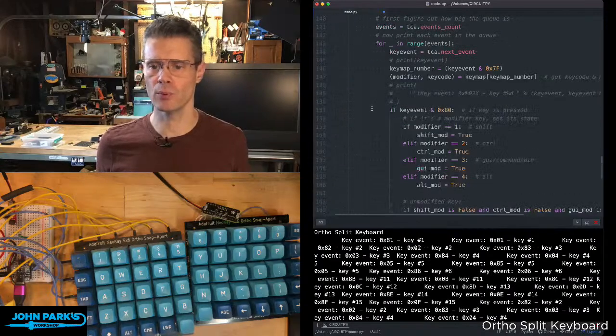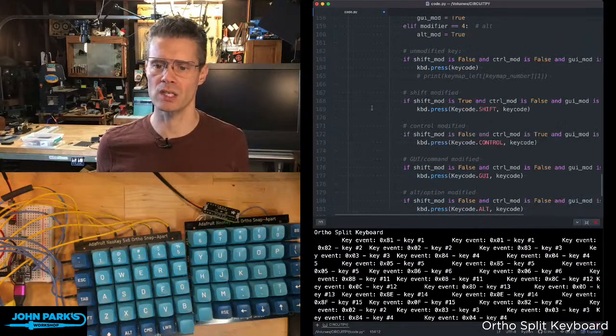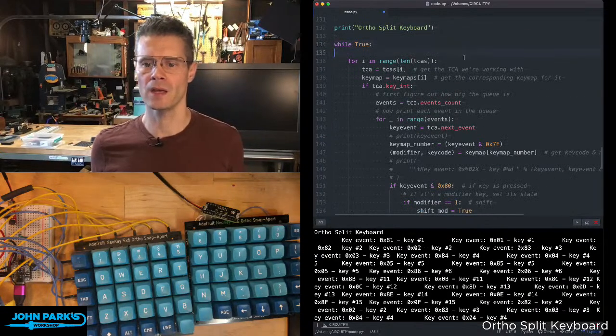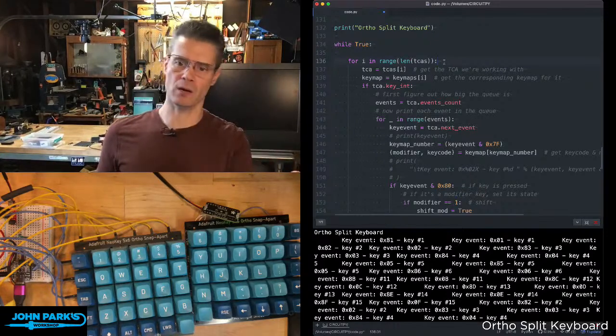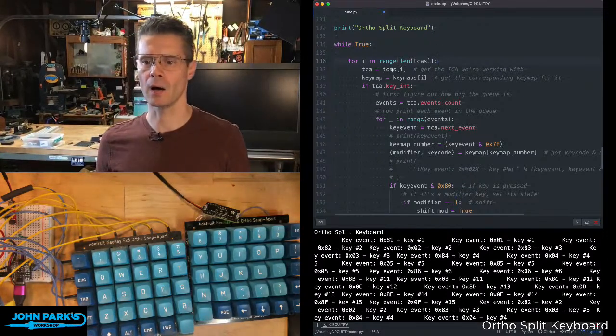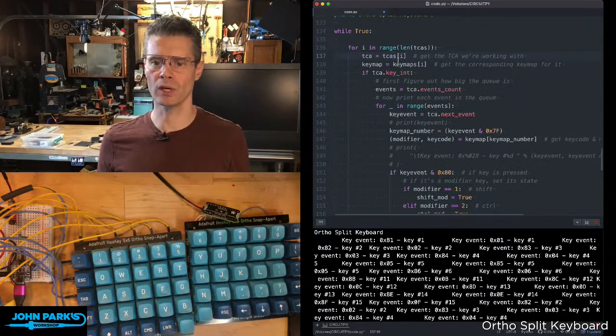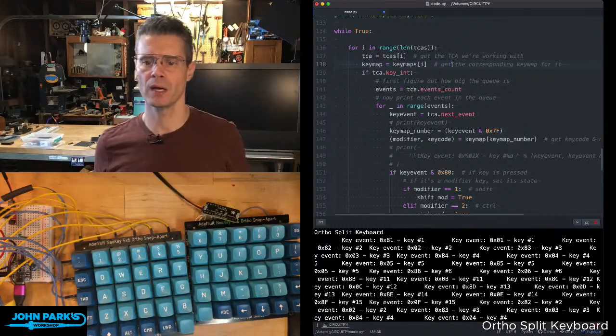And then the main loop, here's what we do. It looks long, it's not too hairy, though. For the range of the 2 TCAs, so left and right, we'll check one, we'll check the other. Find out which one we're looking at, and then we find out which key map is associated to it of our 2 key maps that we set up.